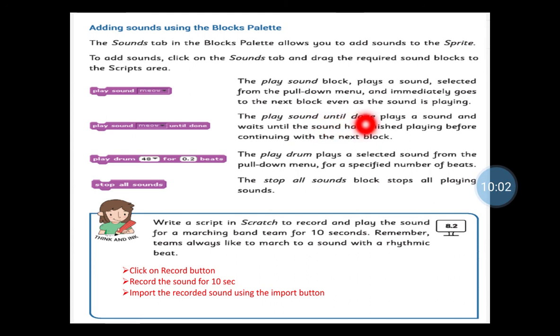The play sound until done block plays a sound and waits until the sound has finished playing before continuing with the next block. When you use this block palette, again you have to select the sound from here. You can play the full sound. After completing the sound, only then will it move to the next block, until the sound is complete and finished.